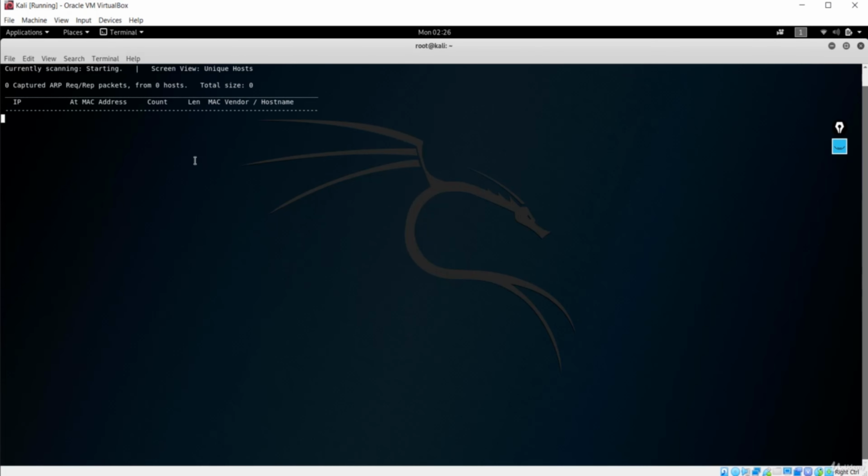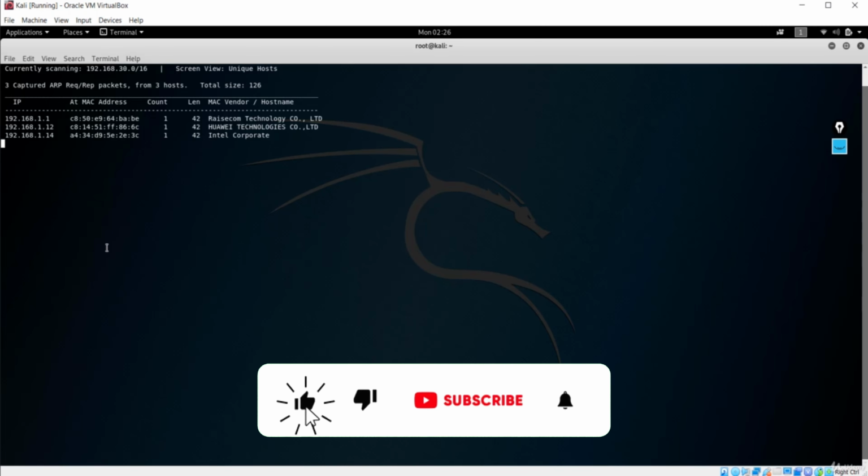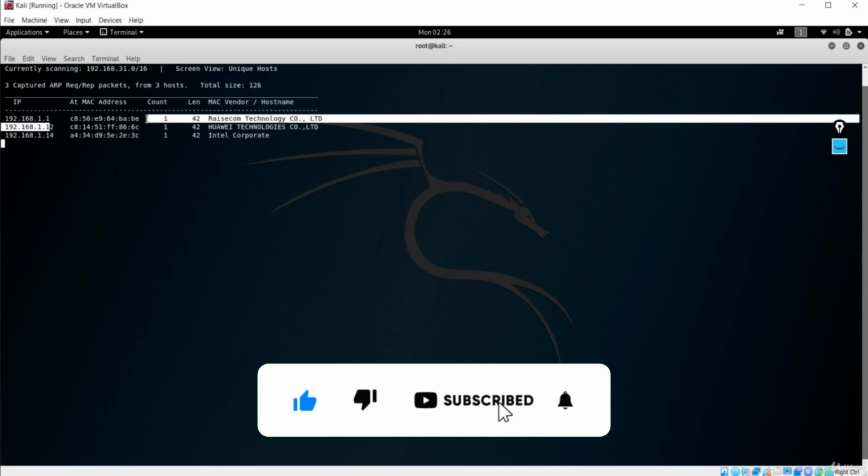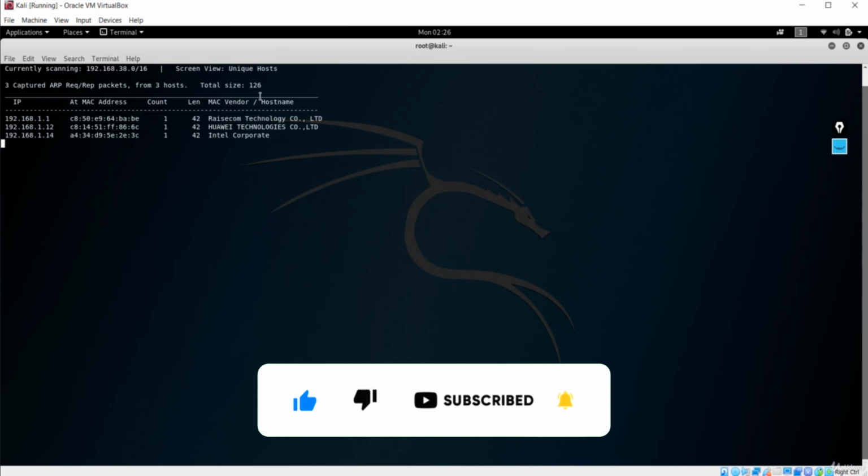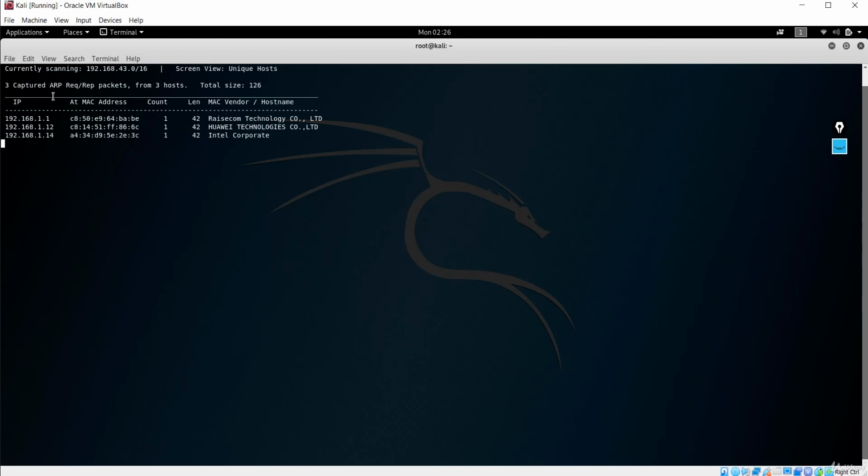If I hit enter, it is going to scan and give us all of the IP addresses and MAC addresses of the devices that are connected to our network. You can see there are 3 devices connected, one being a router, which is obviously the gateway, and the others are the hardware devices connected to this network. We are making this program with the help of Python in our PyCharm module.